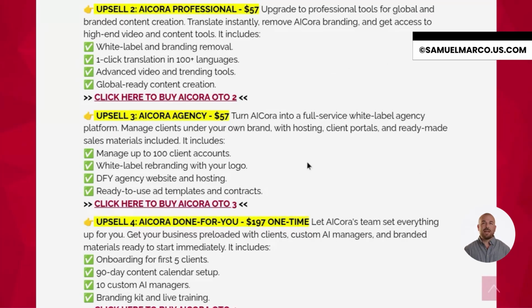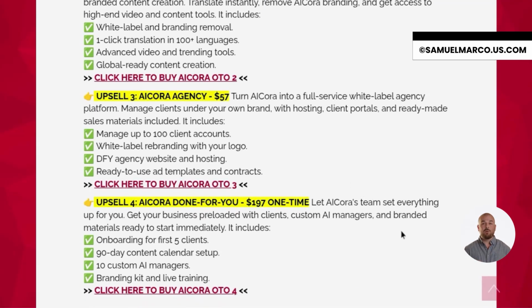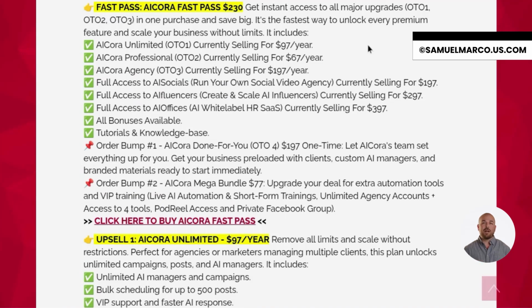With OTO 3, AI Cora Agency, you can run your own white label agency, manage clients under your brand, and get ready-made materials like websites, contracts, and ads. OTO 4, AI Cora Done For You, lets the AI Cora team set everything up for you, from client onboarding to branded AI managers and content calendars, so you can start fast. If you want it all, grab the Fast Pass, which bundles the main upgrades, plus full access to AI Socials, AI Fluencers, and AI Offices, and adds 2 order bumps, the Done For You setup, and the Mega Bundle for advanced automation tools and VIP training.